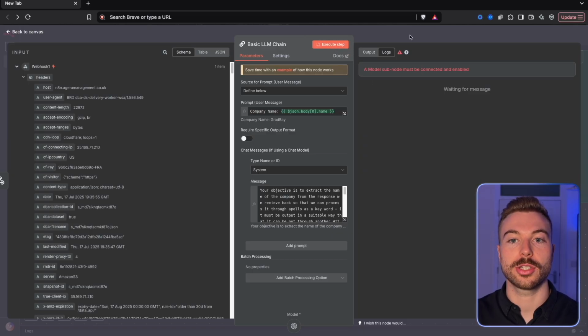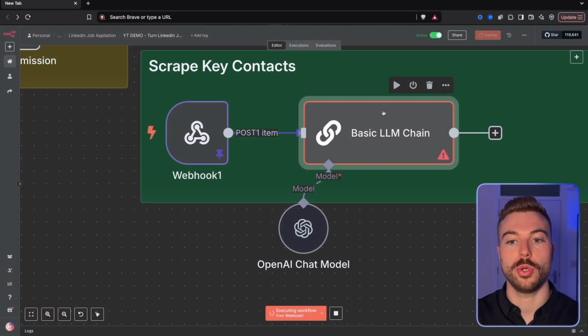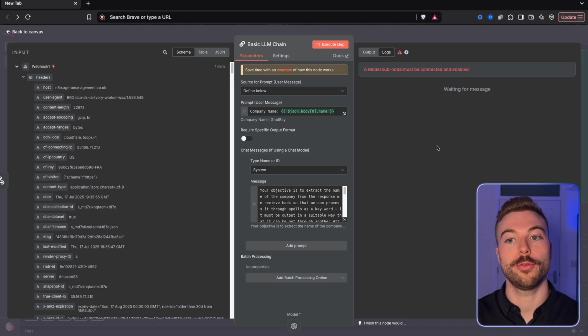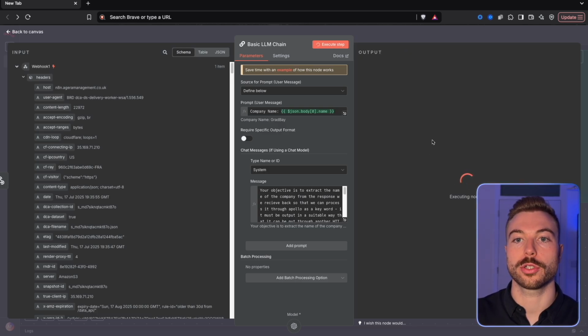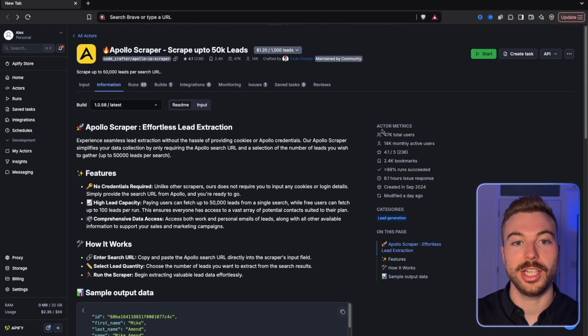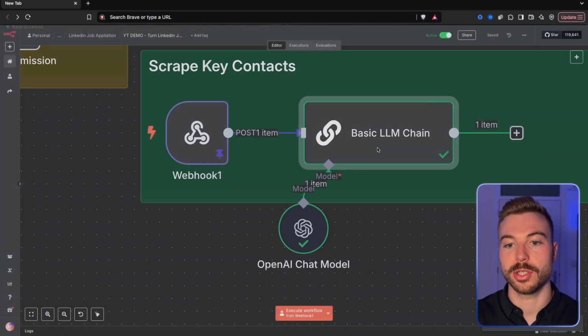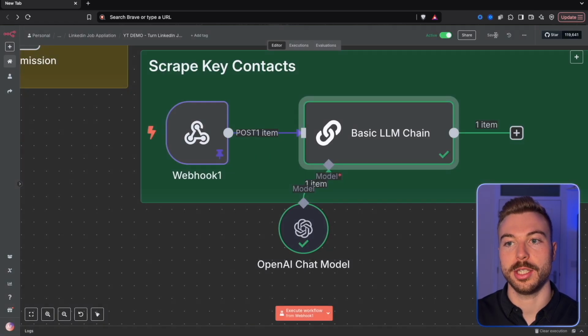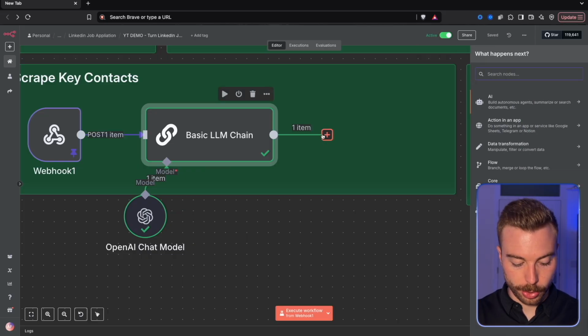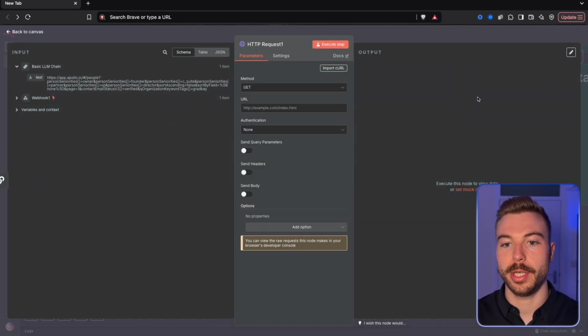We're going to re-execute this step, and now what it should do is output that URL for us, which will enable us to use it a little bit later on for our scraping with the Apollo lead generator in Apify. We'll come back across though, and as we can see here, we've now got the output of one item with that updated URL. So what we're going to do next is another HTTP request.